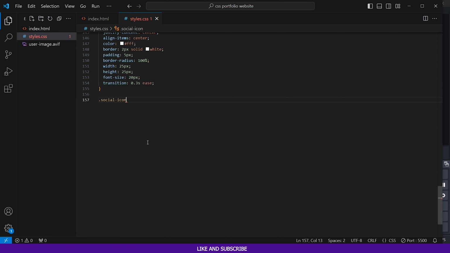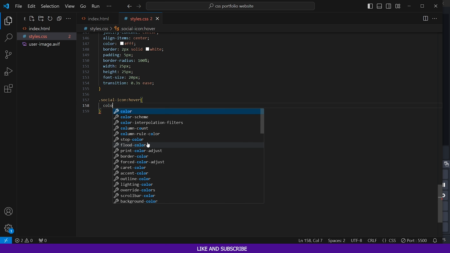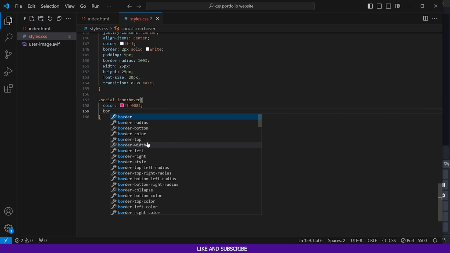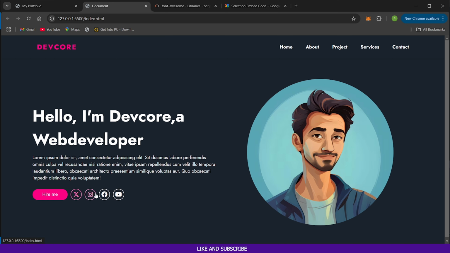Hover, and firstly we're going to have our color. It's just this color right here, and border color. It says border color, so this color right here. Let's see what that looks like. As you can see, this is it, just what we want.